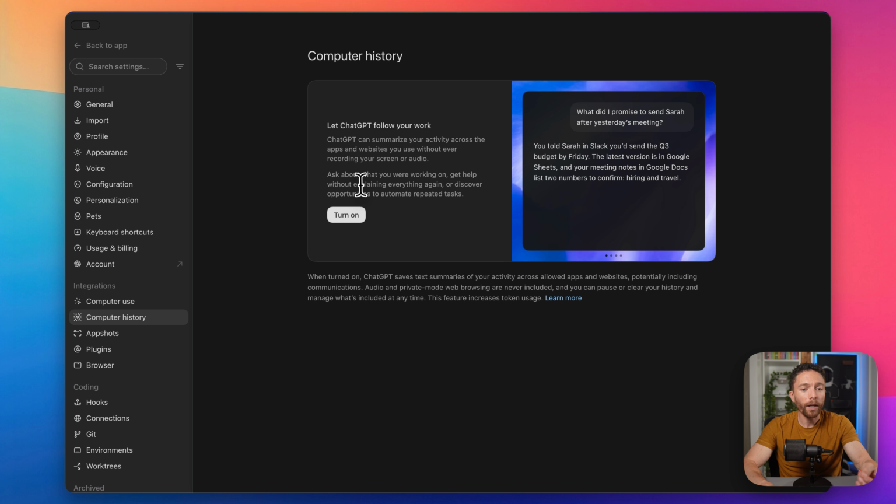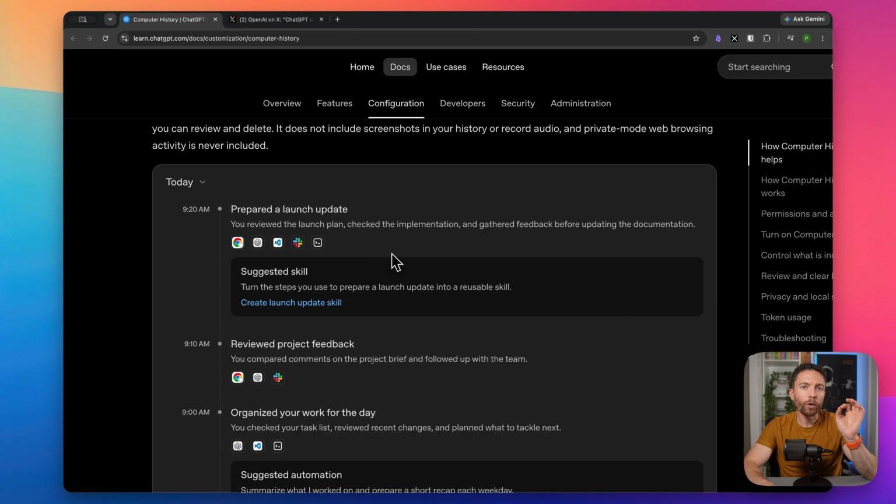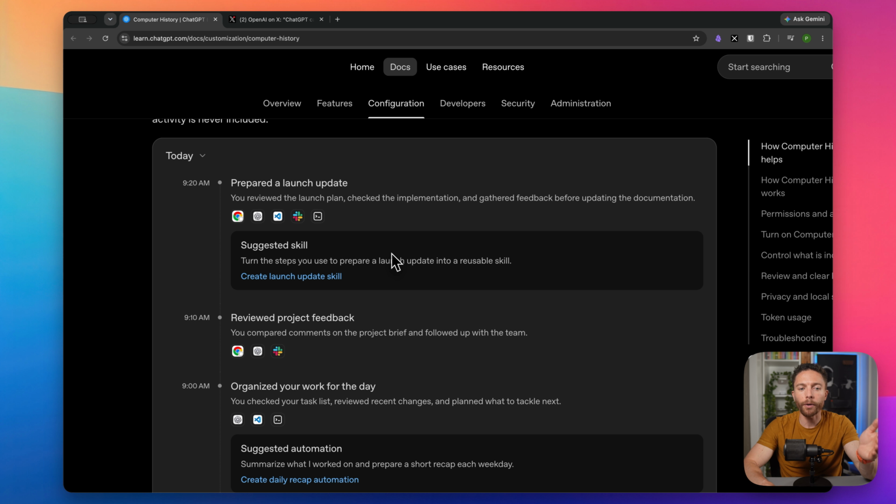And if you want, you can turn this on. As you see, I've not turned mine on, and we'll talk about that in a second. But once you have it on, it will begin keeping a memory timeline of things you're doing on your computer. So here's an example of one.